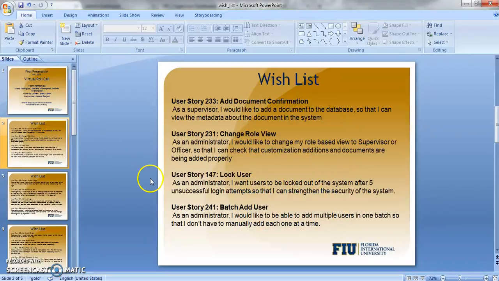So I'm going to go through some of the user stories that we weren't able to implement, starting with the add document confirmation. So as a supervisor, I would like to add a document to the database so that I can view the metadata about the document in the system. Now, we were able to add a document user story, but there's no confirmation for it currently, so I'm going to demonstrate.